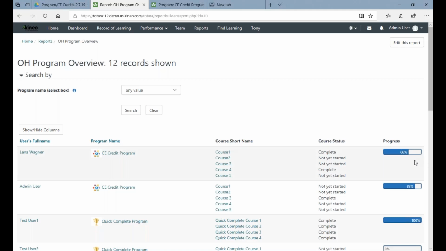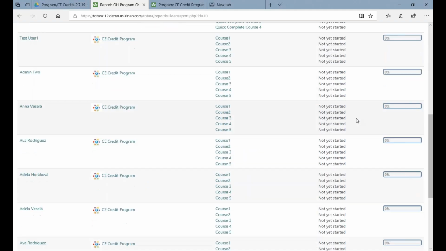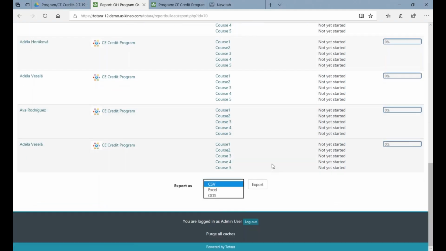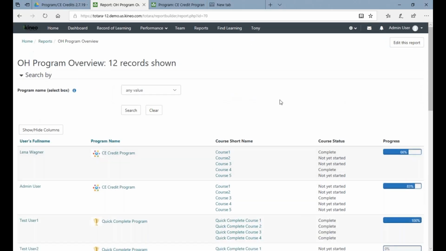But I'm just showing you at a really basic level how you can get a readout as an administrator. And also, like all reports, this can be exported as an Excel, a CSV, and so forth.